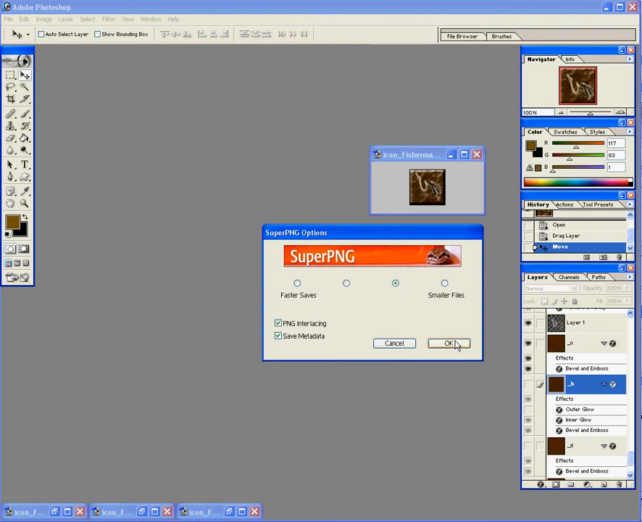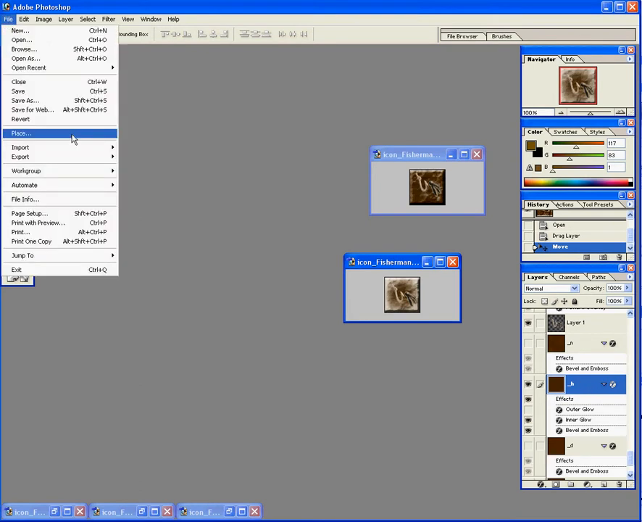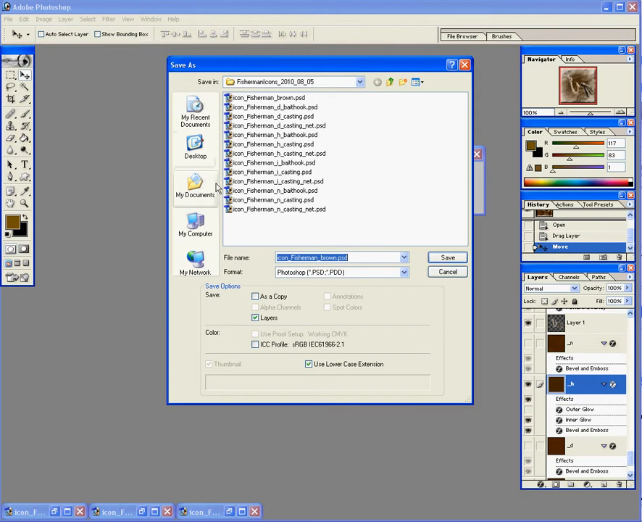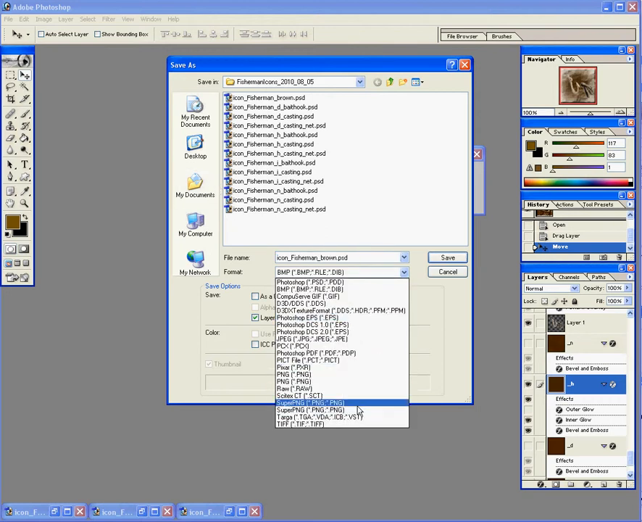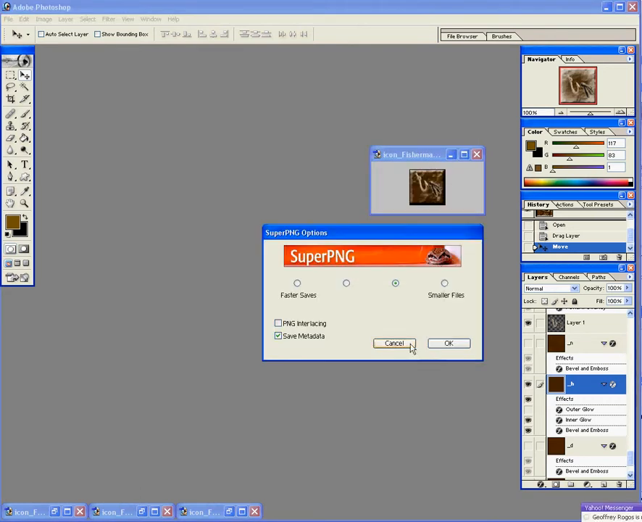PNG interlacing, OK. And then we'll do the same thing again. Oh, I forgot to put the _n under there, so we'll have to do that, the _n. Let me show you how we do it with the highlight. So we're going to do it again. Save as, and we want the super PNG. Just going to choose that. I named it wrong anyway. Bait hook. It's a T, not an N. And _H. Now then it's correct. So now the game will know this is the highlight version.